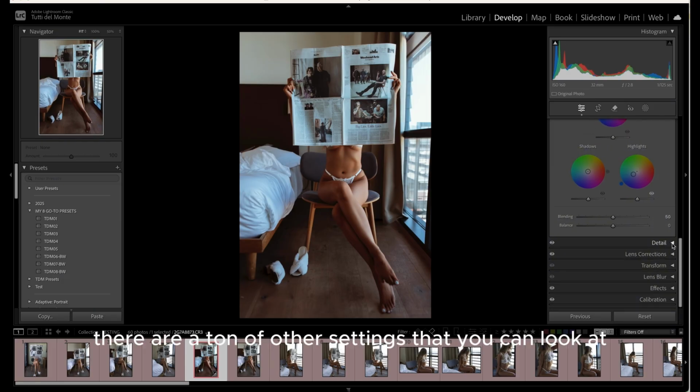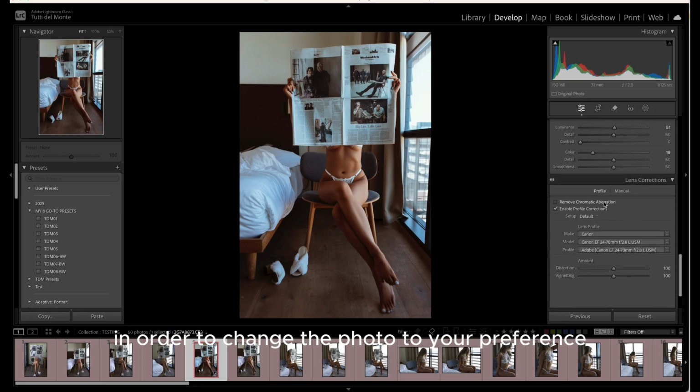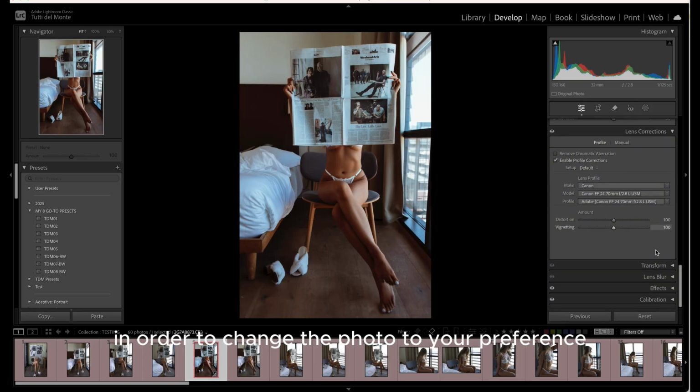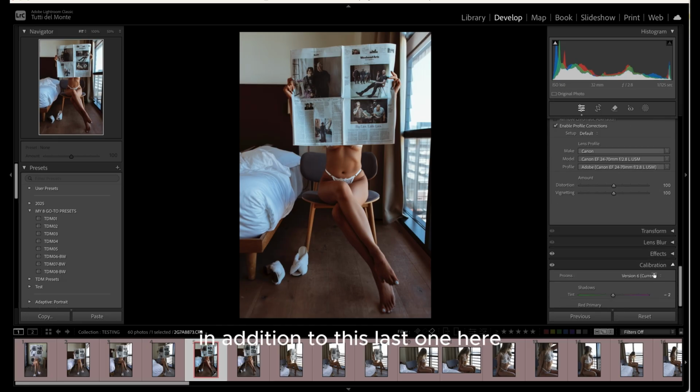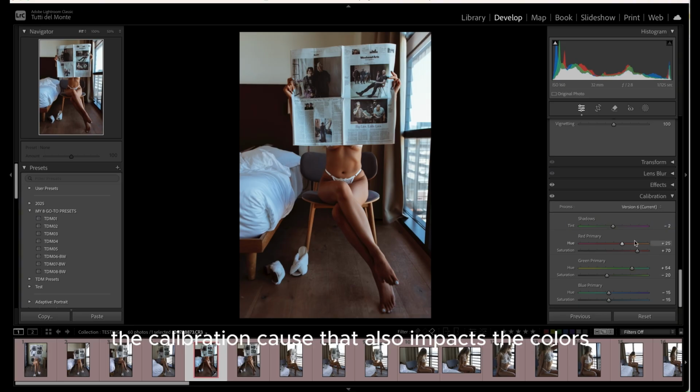Now obviously there are a ton of other settings that you can look at in order to change the photo to your preference, but those are just the biggest ones that I usually look at, in addition to this last one here, the calibration, because that also impacts the colors. This is before, that's after, before and after. So if I wanted to change any of those colors, I would go into here.